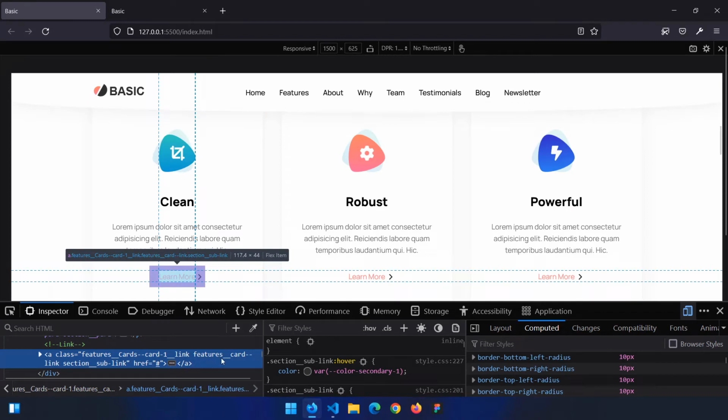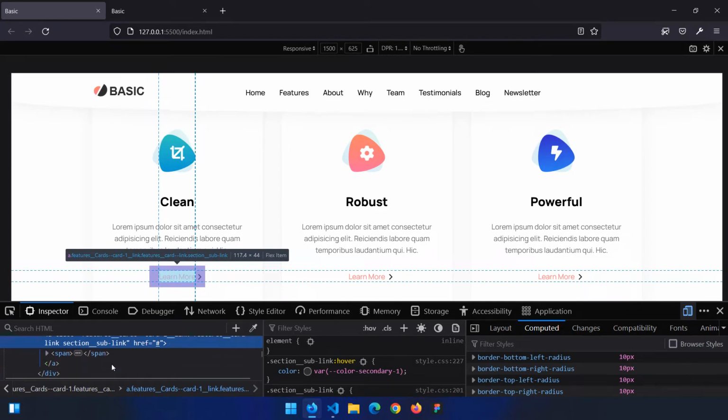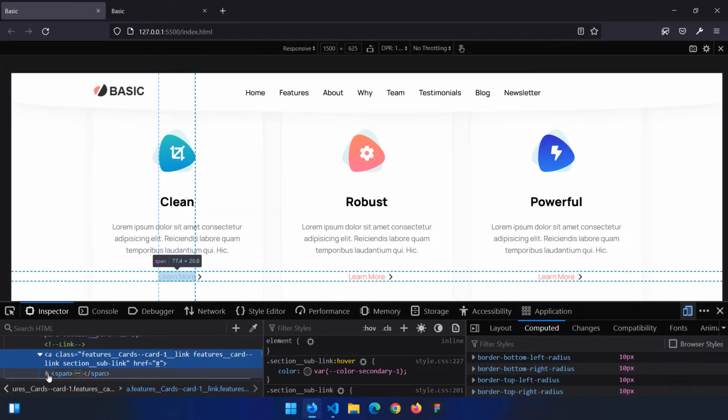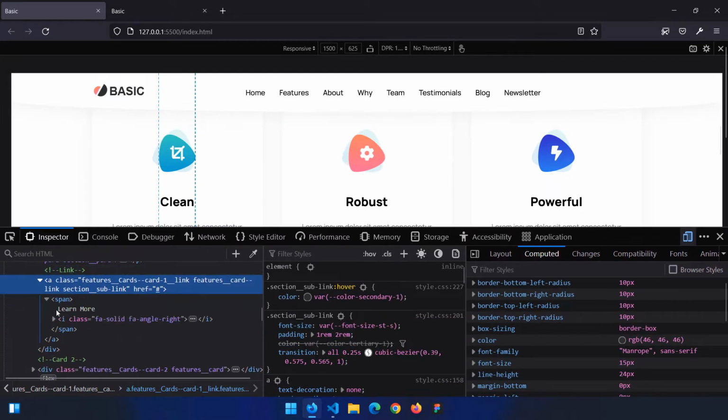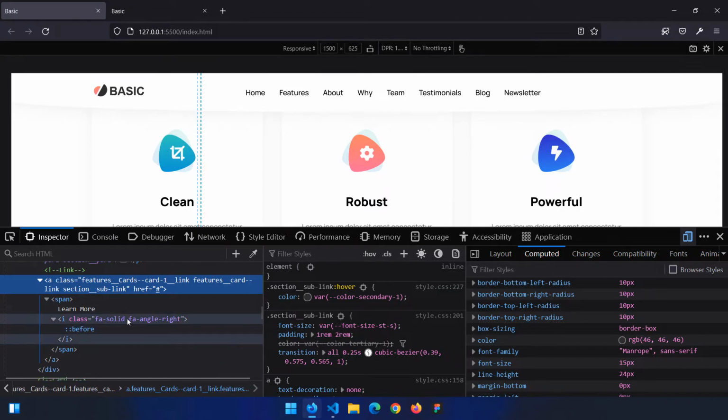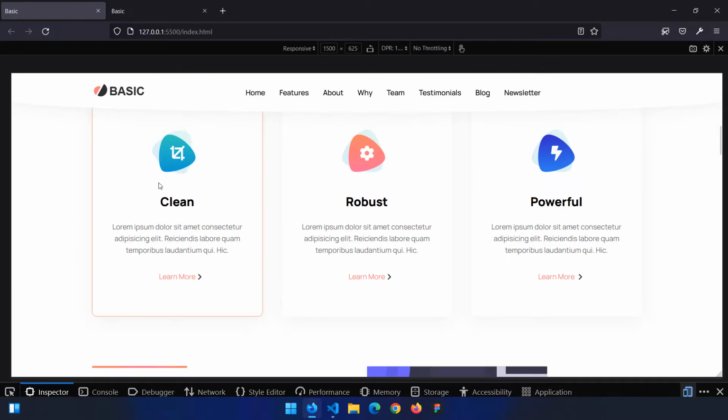Yep, features card, let's go inside that. Yeah, that is a span element. And within there, yes, so it is actually an icon. So we need to insert all of these, and then we're going to copy paste that for the rest of the cards.